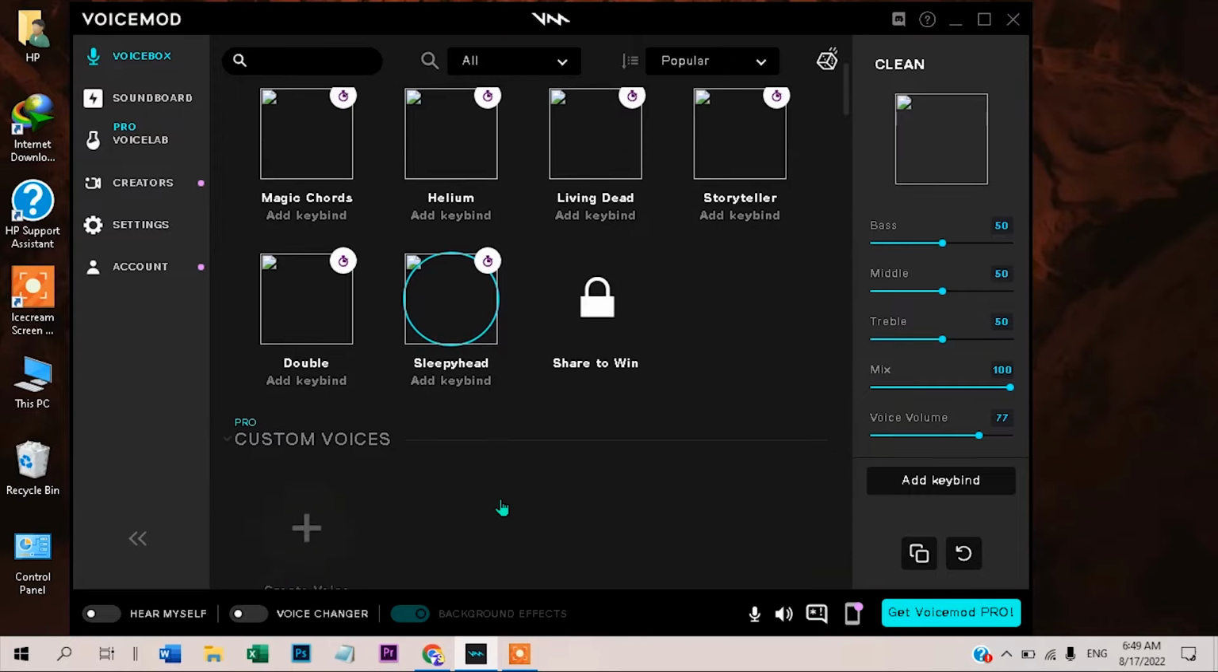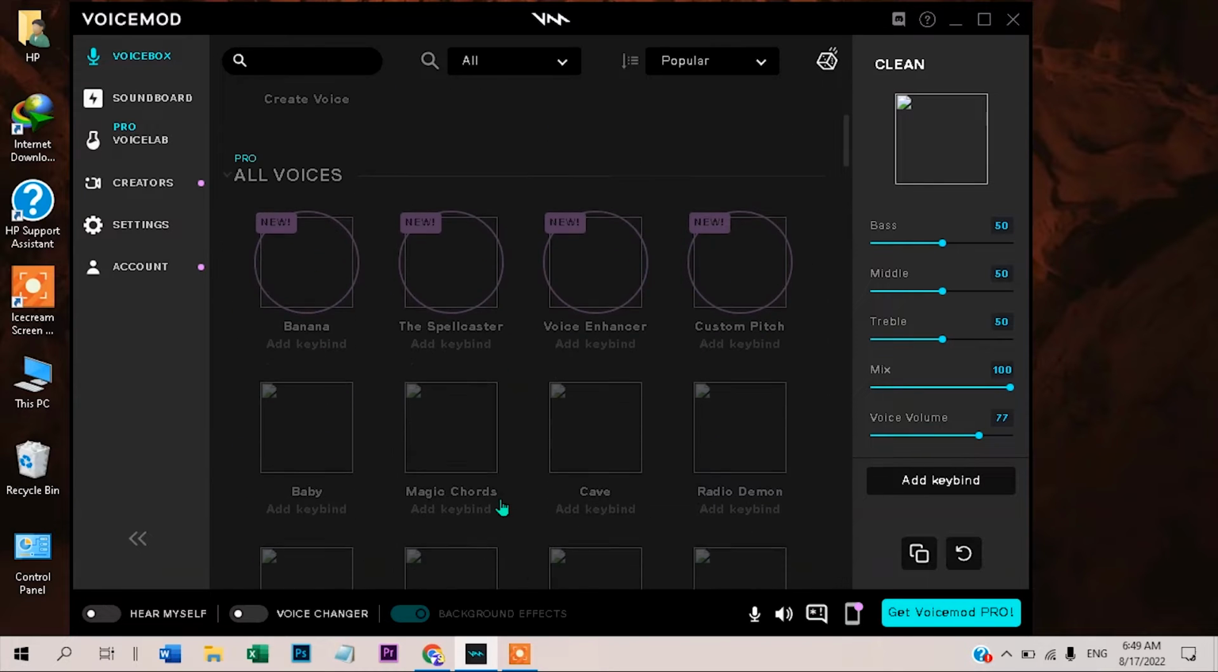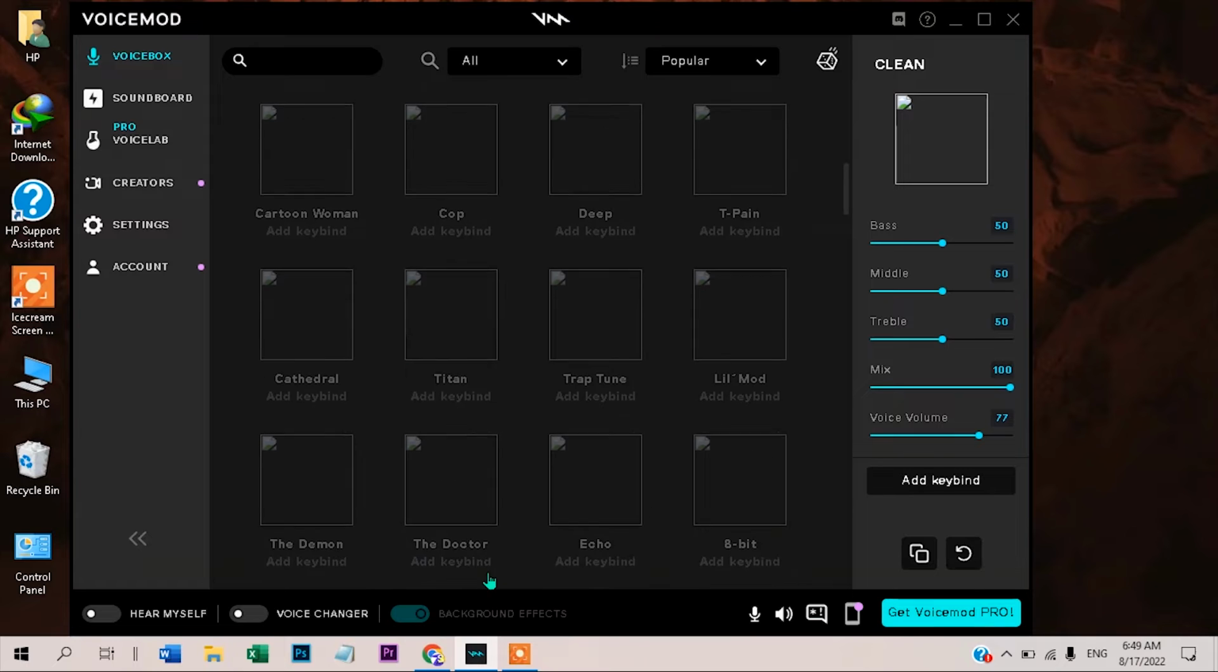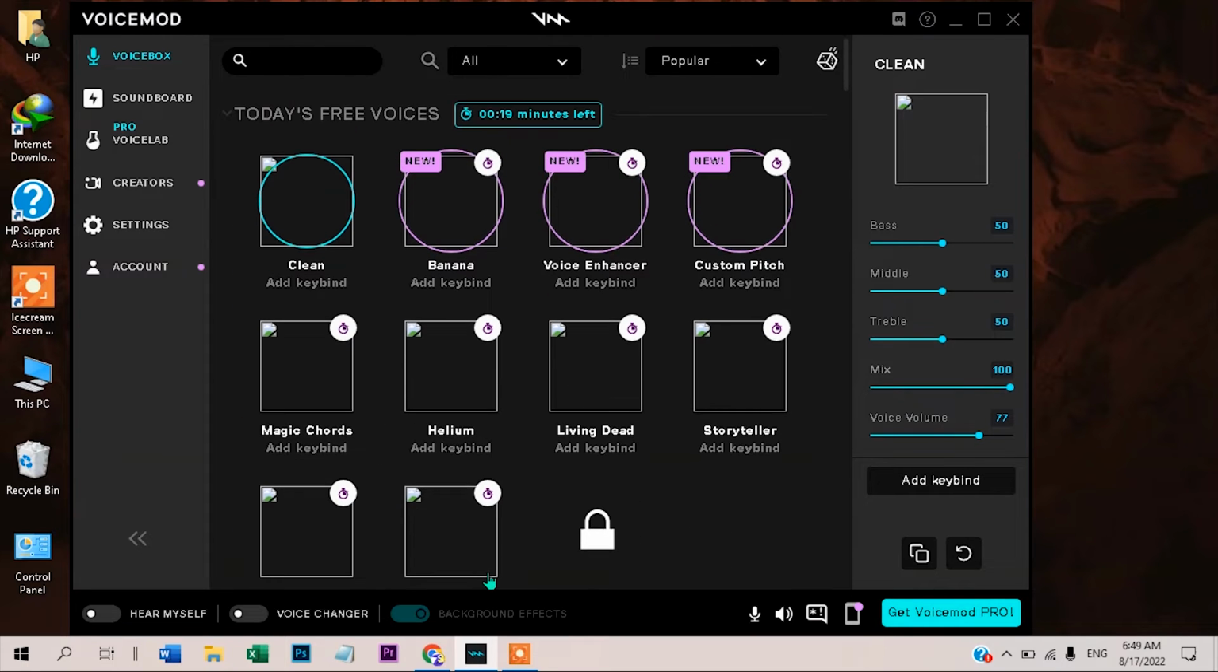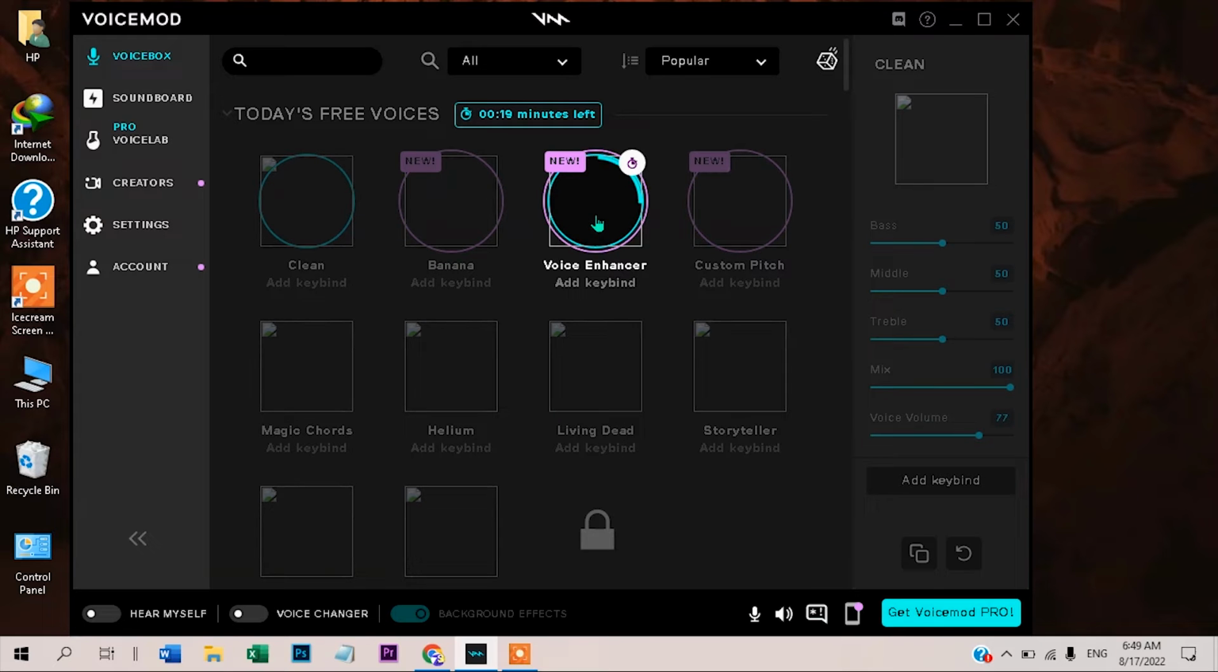If you want additional voices, you scroll down below. Here you see all the different premium voices that are available. Before we start playing with some of these voices, on the voice box screen you see all the different voices you get free with Voicemod. My internet connection is very weak, so the voice templates are not showing.